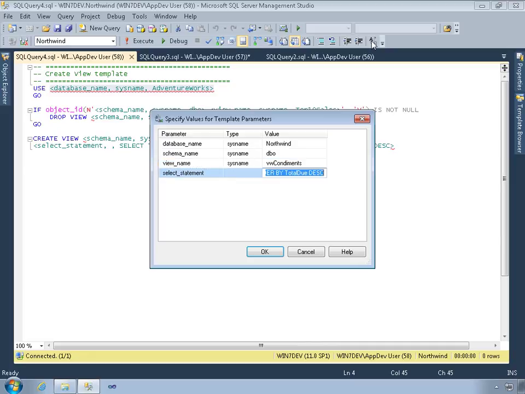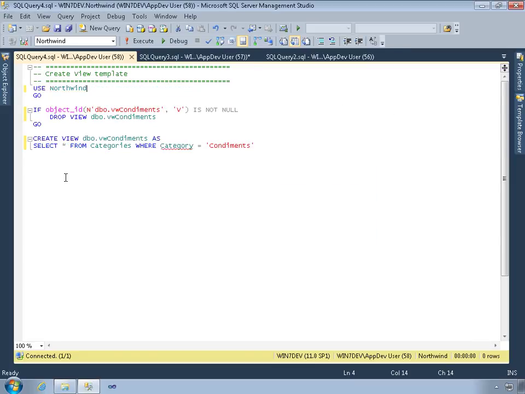And then I need to specify the select statement. Now this is where it's a little bit hard. There really isn't any kind of option here in order to provide more space other than expanding the size of the field there, though. But what I'm going to do is type in select. I'll just keep things simple and do a select star from categories, where category is equal to condiments. And hit enter. All right, and so when I click on OK, it fills in all of the values within the template.